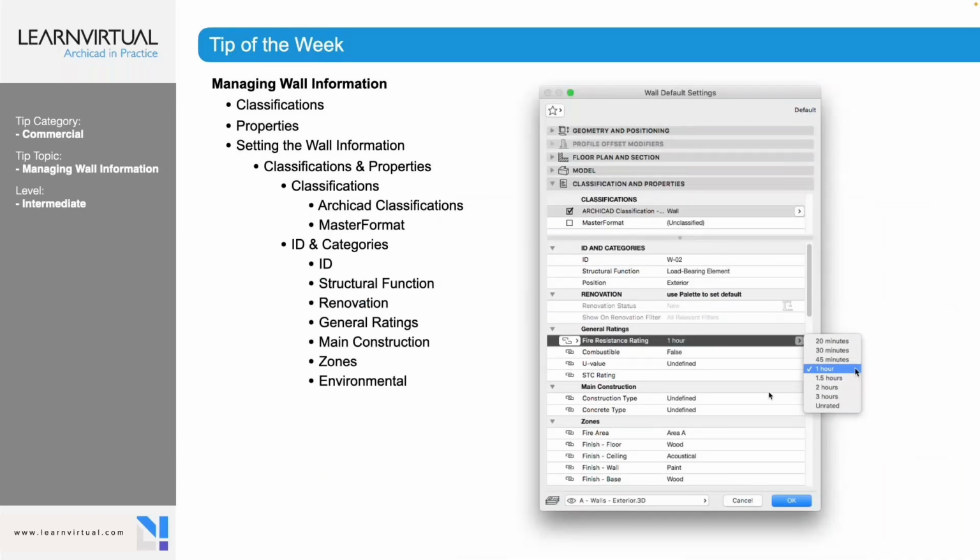Once you create those properties and those classifications, if I open the wall up, only my wall properties will show up within here. And so if I get on general settings, I'm going to see that I've got my fire resistant rating here of those different options we were just talking about. I've got combustible, U value, etc., and other options that I can choose from.